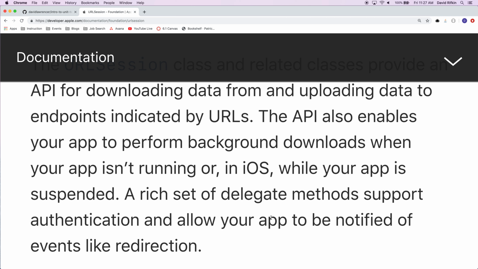We're going to talk more about authentication next week. But URLSession, this thing we're going to learn today, which I'm going to show you very briefly and you're going to use yourself, is the thing that's going to let you do it. URLSession lets you do such things as authenticating, and it allows your app to be notified of events like redirection. Yeah, what's redirection?